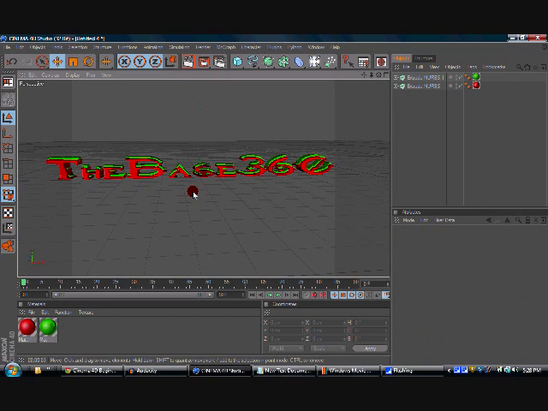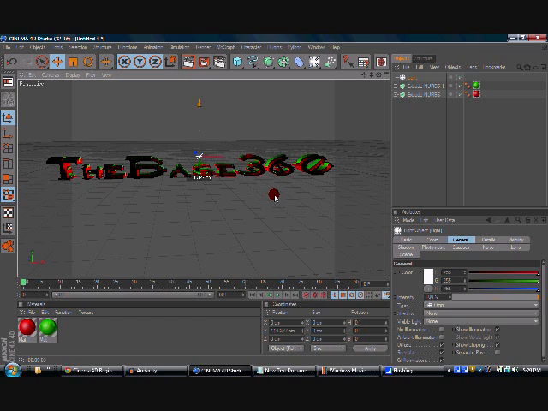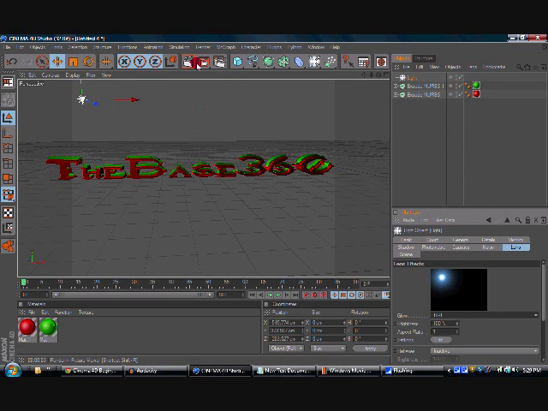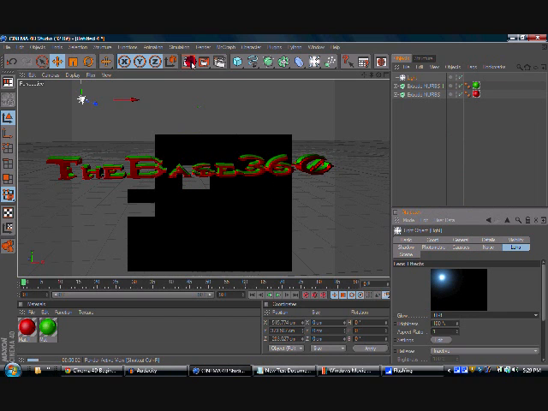So let's continue. Next, we're going to add a light. We're going to move this light up and over, maybe back or forward a little bit, and make it a little glow. We're going to go to Lens, Glow, and we're going to do a high 8. So when we preview it, it's going to look like this.